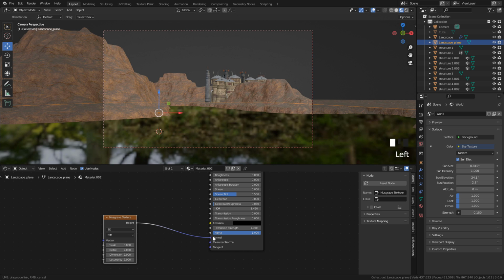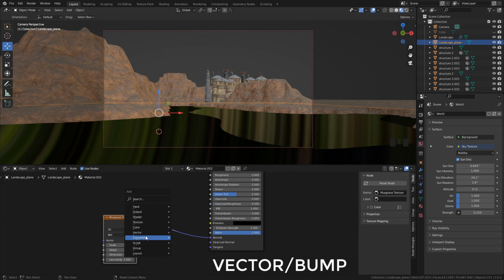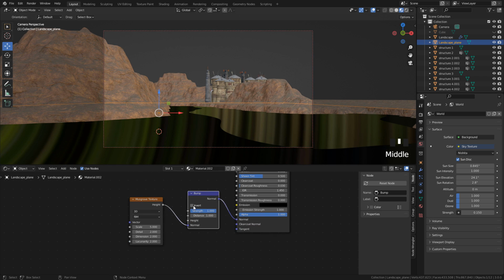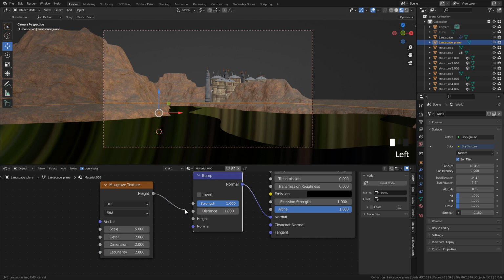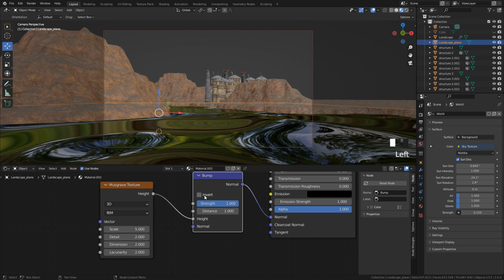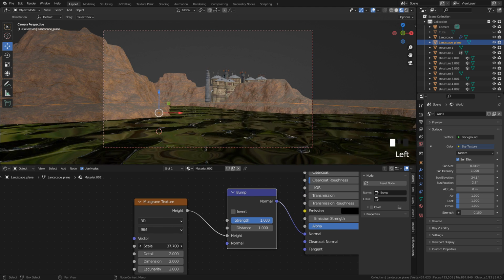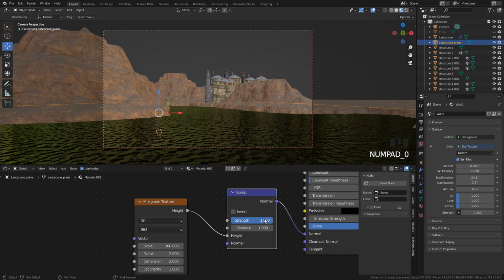Let's plug into normal and create a bump node and drop it here. But instead of normal, let's connect into height. And now just increase the scale and lower the strength.